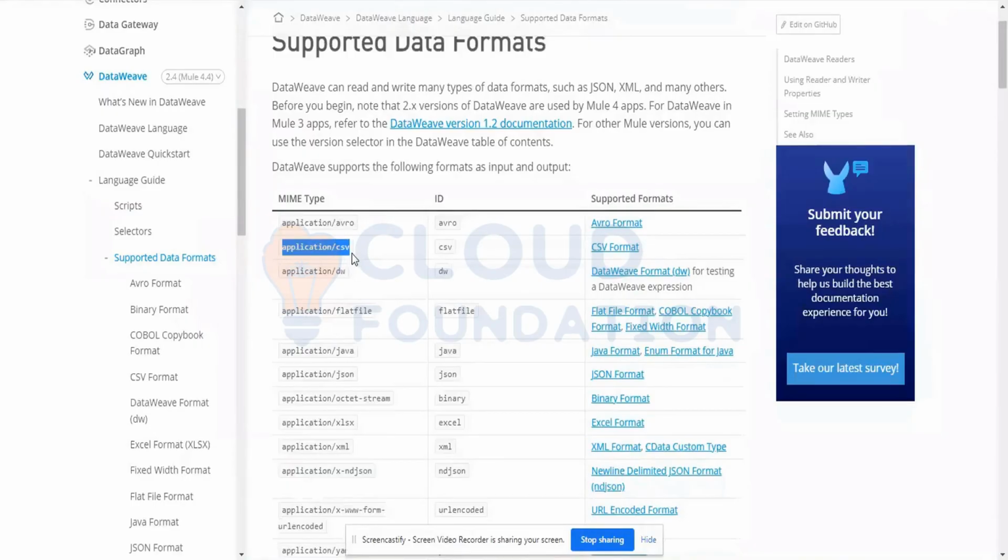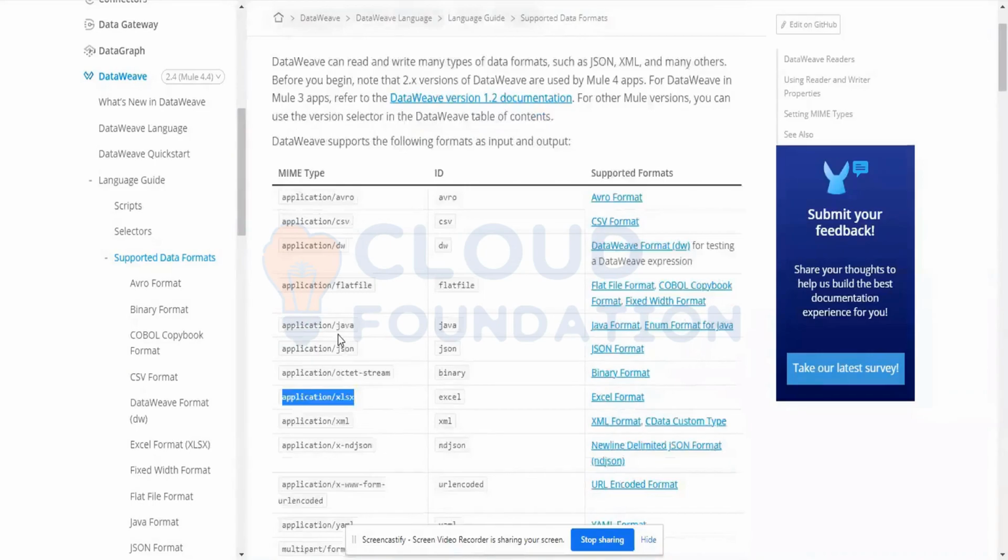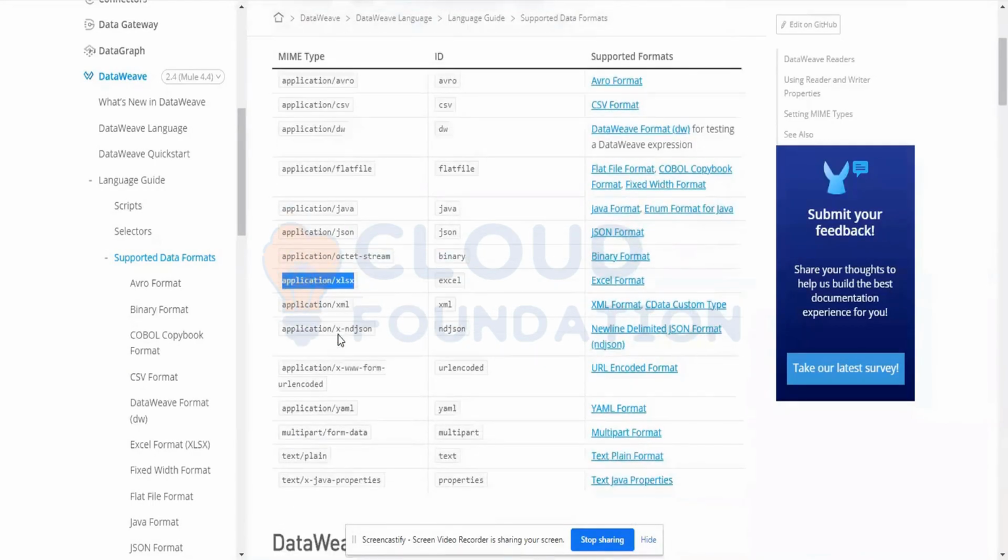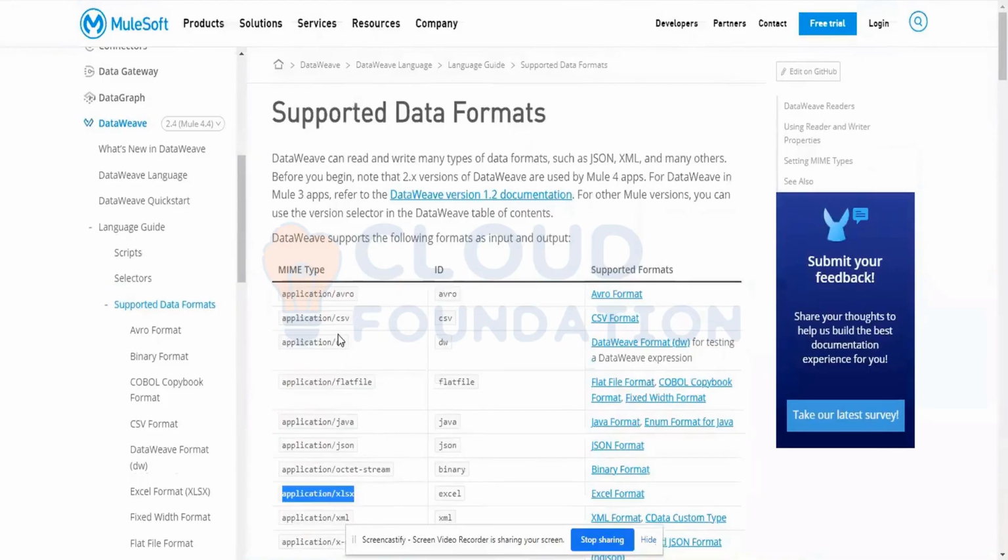Means it will take input from this format and transform to this output also. Take Java format and transform to JSON, JSON format, transform to Excel format. So these are the formats DataWeave actually supports. Go through this one. What supported data formats? It satisfies most of your enterprise needs. 95 or 99% of enterprises will be satisfied.